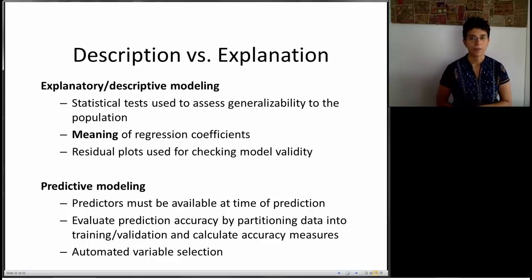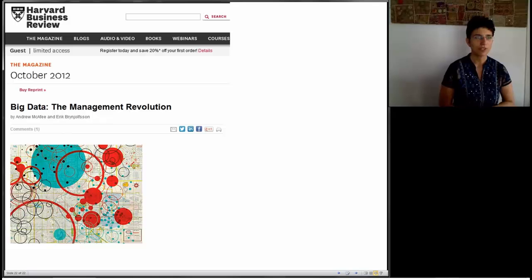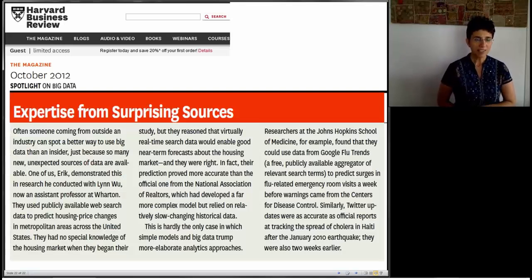To close, I just want to mention a very interesting article that just came out in Harvard Business Review. The article is called Big Data, the Management Revolution. A link is included on the website. There's a box inside this article that talks about expertise from surprising sources, and let me read a certain part. Two researchers had no special knowledge of the housing market, and they were trying to predict house prices, very similar to our example, in metropolitan areas across the United States.